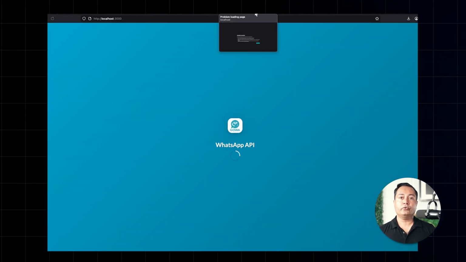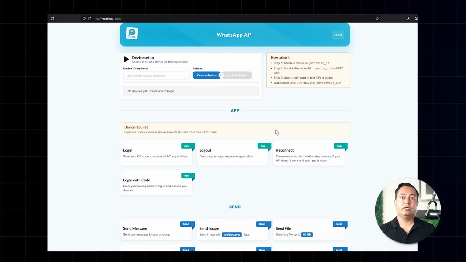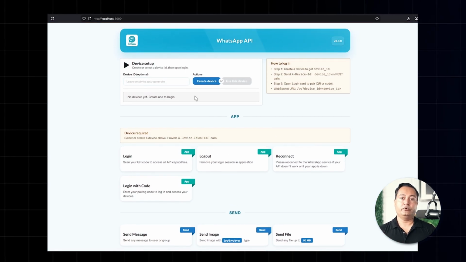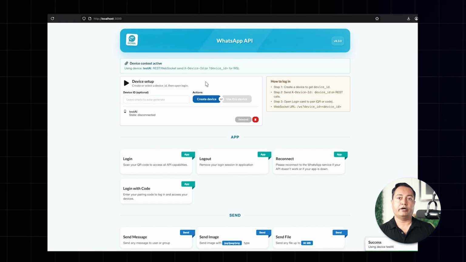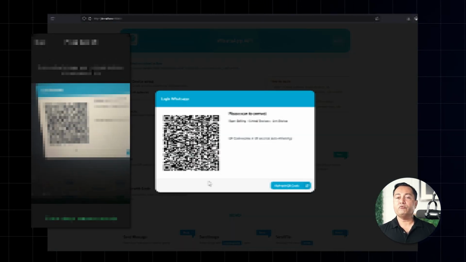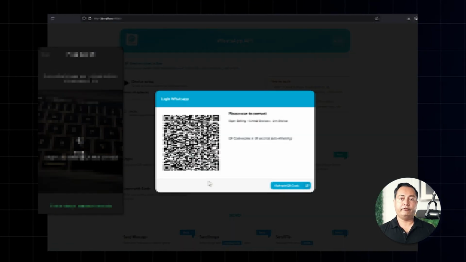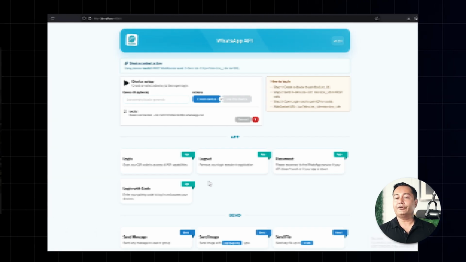Step 2, open your browser. Go to localhost 3000 and you will see the GOWA dashboard. Clean UI, nothing complicated. Step 3, click link device. A QR code appears. Open WhatsApp on your phone, go to linked devices and scan the code. Connected. Your WhatsApp is now an API.